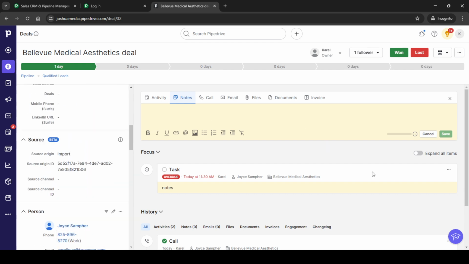And that's it. By following these steps, you've made your Pipedrive contacts more searchable, optimizing how you manage and retrieve your customer relationships.